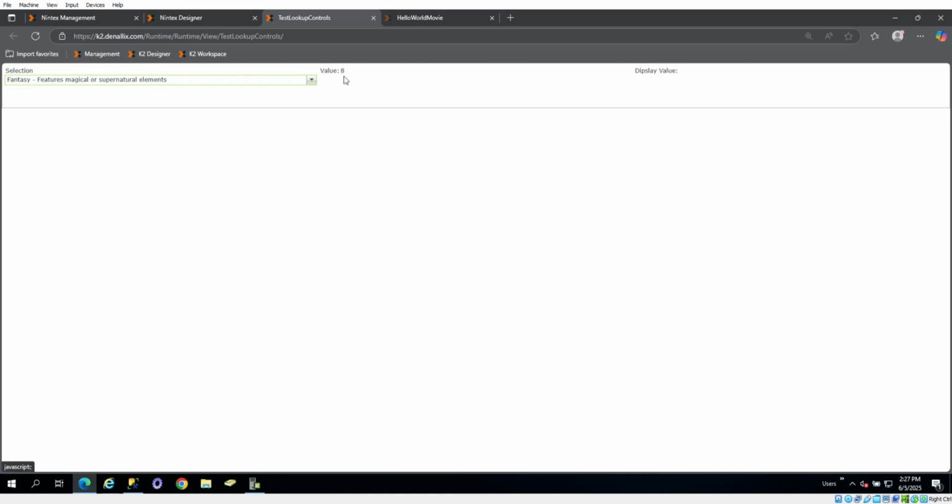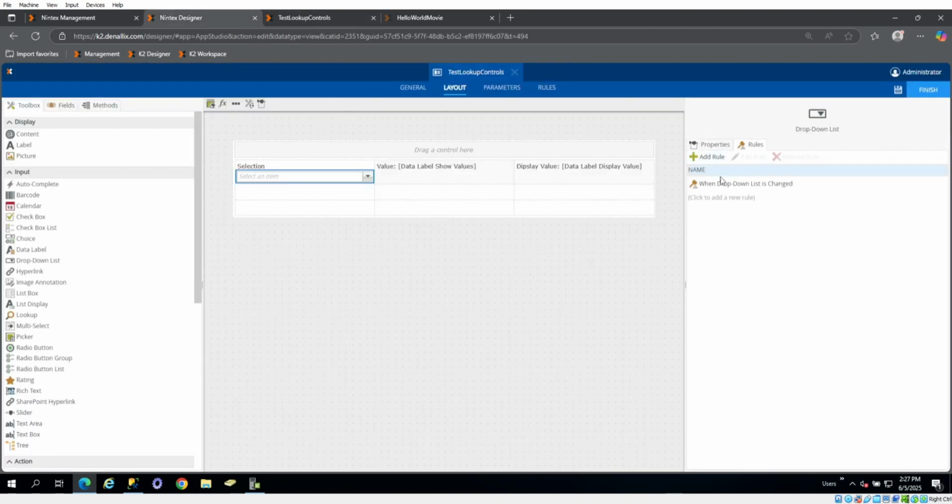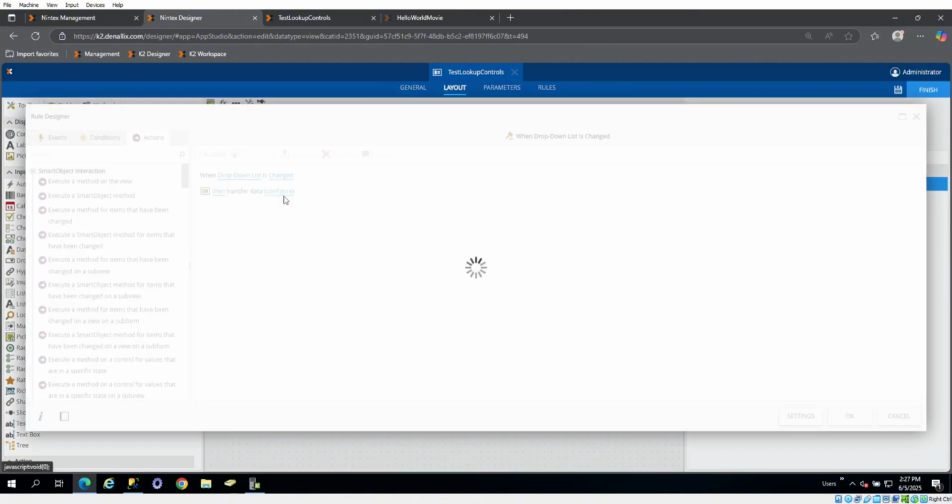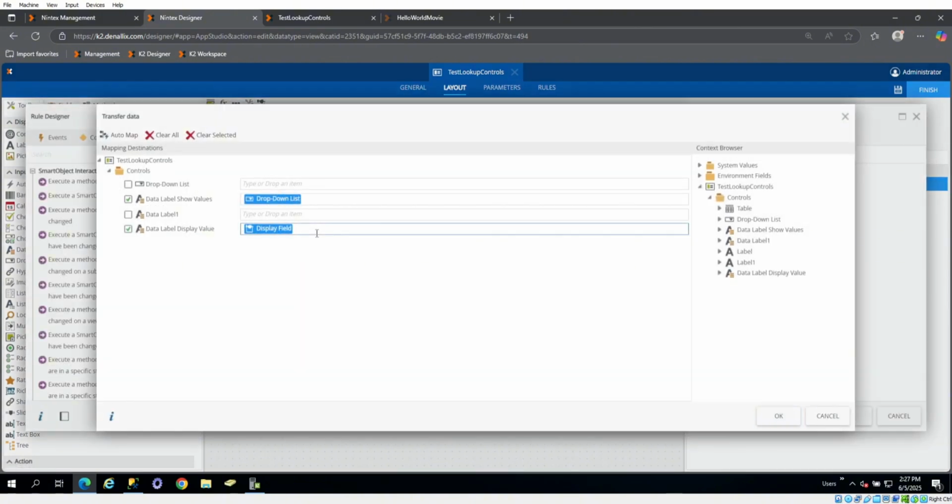Now what we can do, which I wasn't able to do with the static values, is also get other properties here, such as the display value, and use that. So I'm back in my rule for this drop-down list, and then this transfer data. Instead of this field value, whatever it is, I'm going to expand the control, and now I have the smart object here, and I could use any property that I have there. So we'll use genre description there.